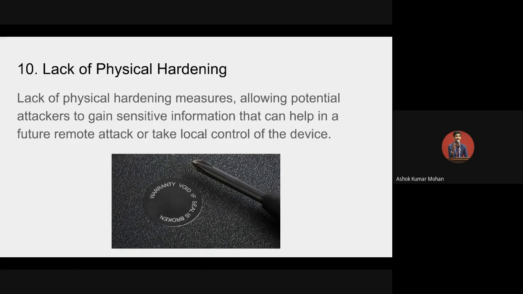You can see here, right? Whenever you take your laptop and move it upside down, at the bottom, you'll be finding a sticker like this, warranty void. What does it mean? If the sticker is open, warranty is void. If you go to the company and say, hey, this device is not working, they'll say, you have opened the seal, your warranty is void, right?